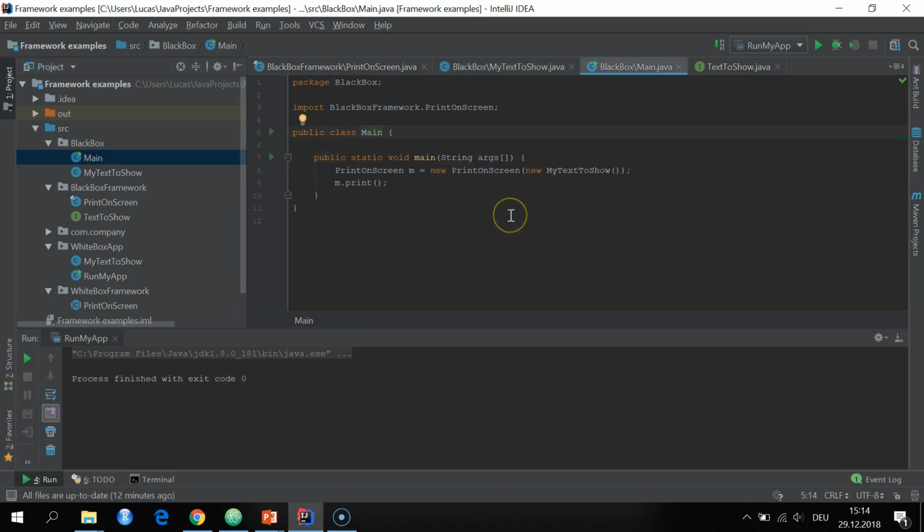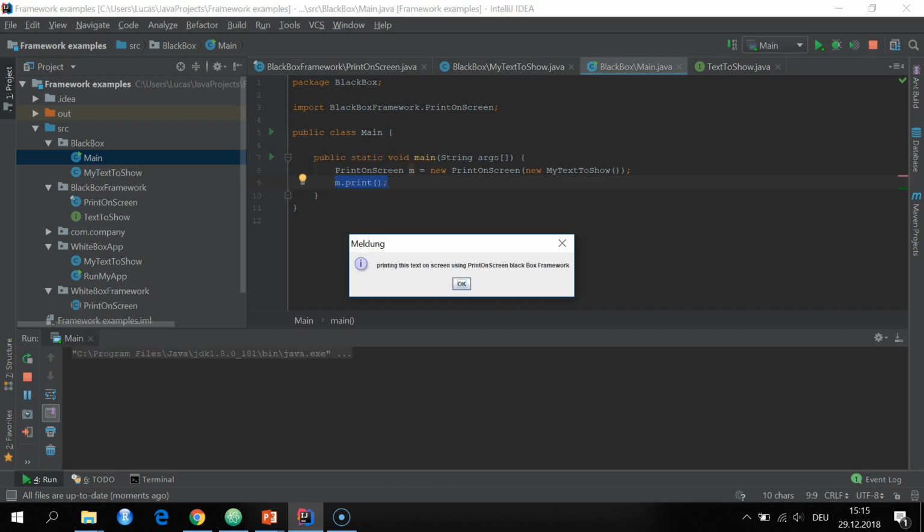Okay, and then to run it, we create a new print_on_screen framework class, and then we also have to create a new myTextToShow class, which we pass into our framework. And then of course we just call the print function. And that also works.